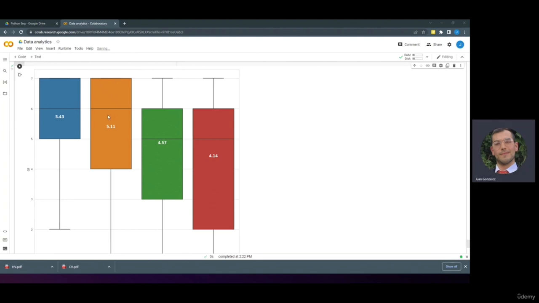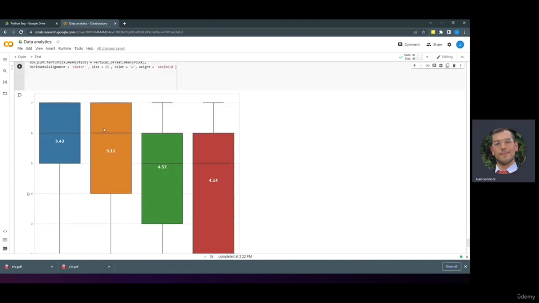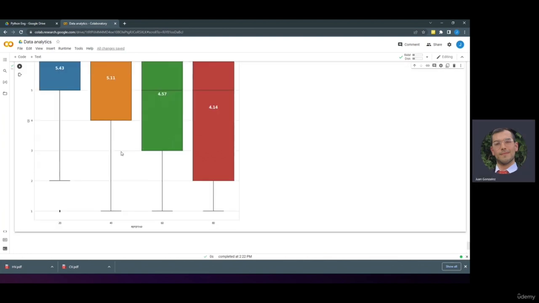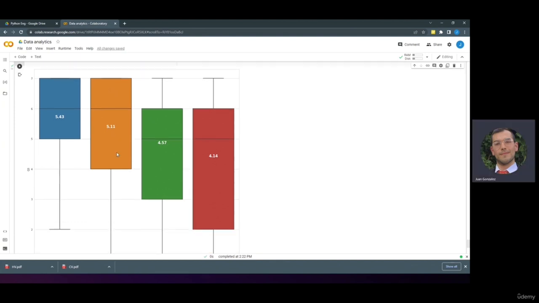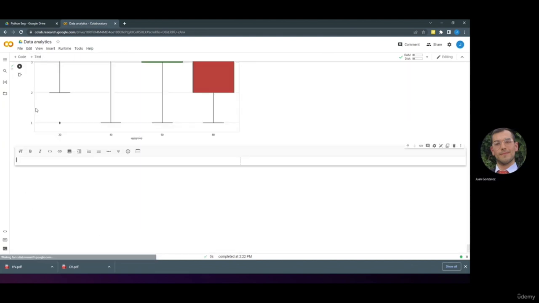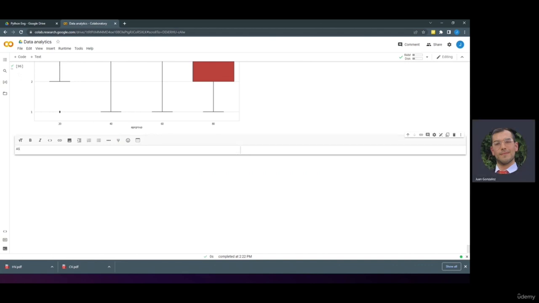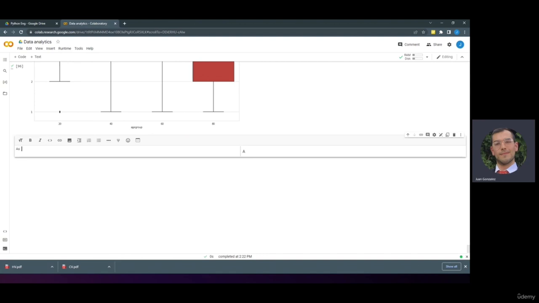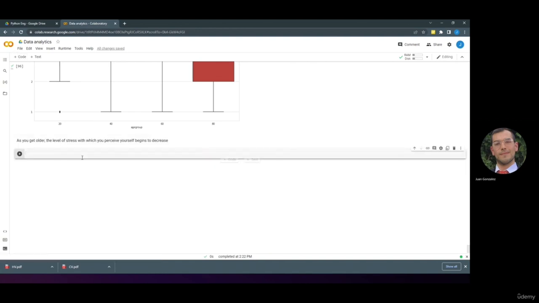It's interesting. Question three is about stress, so it's about anxiety. It's interesting that as you get older, you perceive yourself as having less stress. So our insight is going to be, as you get older, less stress. Interesting.